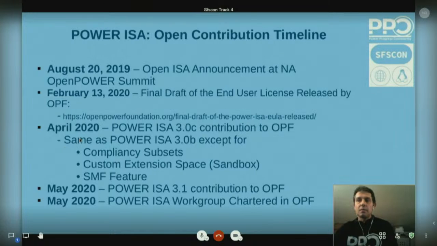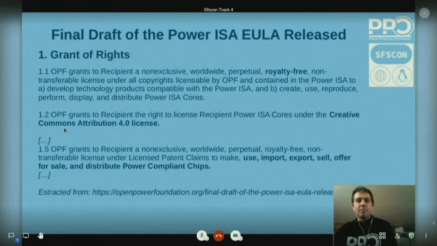possibility. So starting from one day ago, the OpenPOWER Foundation, with the help of IBM, made the Power ISA of the Power architecture processors open. That means that there are no royalties to make a chip compliant with this instruction set. As you can see in the draft of the EULA, the license is a Creative Commons license, and there are all the typical grants to open source the hardware.